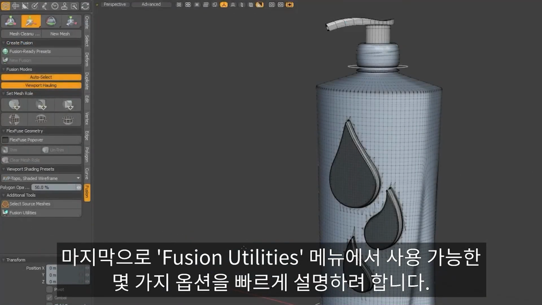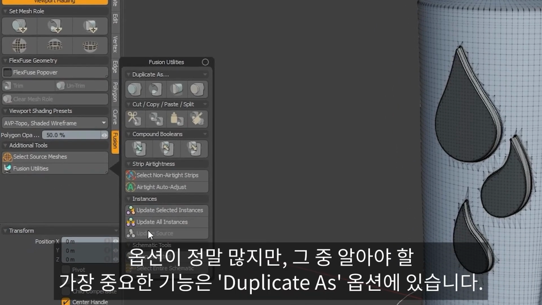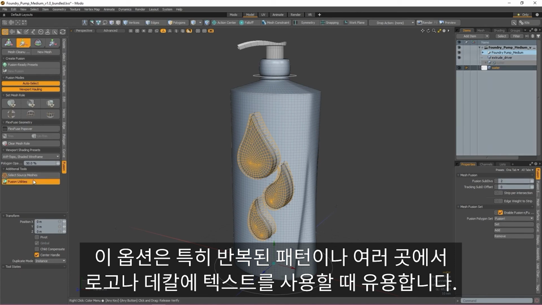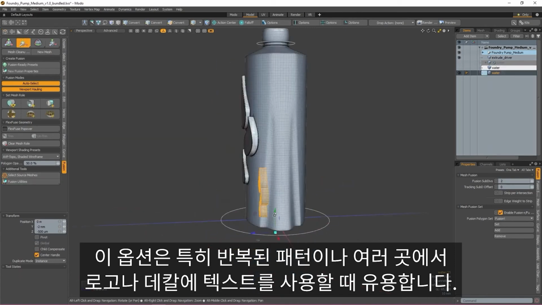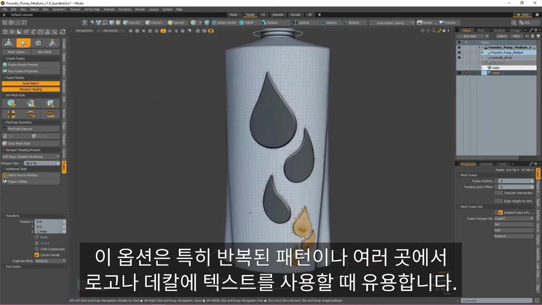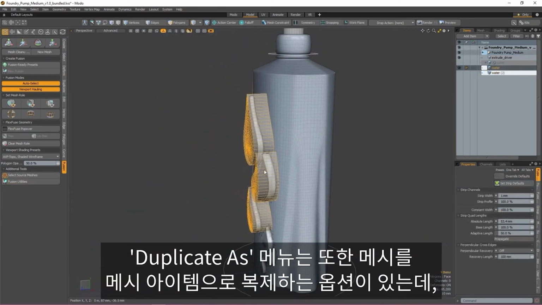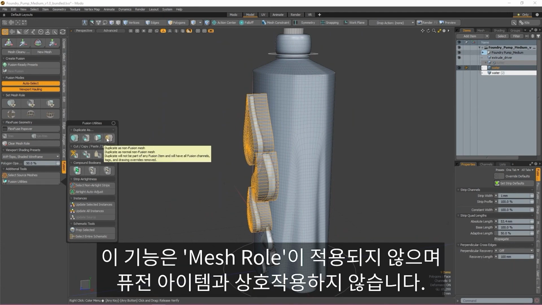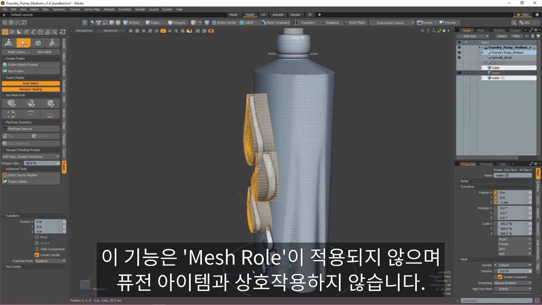The last thing that I want to give a quick rundown of are some of the options available in the Fusion Utilities menu. There's a lot of stuff in here, but the most important thing that we need to be aware of for this course are the Duplicate As options. These options allow you to duplicate source meshes and apply a mesh role to them as they're duplicated. This is especially useful if you're working on something with a repeated pattern or using text to apply logos or decals in multiple places. The Duplicate As menu also gives you the option to duplicate your mesh as a mesh item, meaning that no mesh roles are applied to it and it doesn't interact with your fusion item.